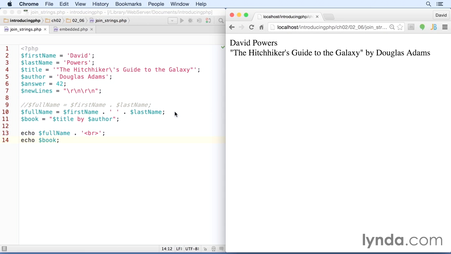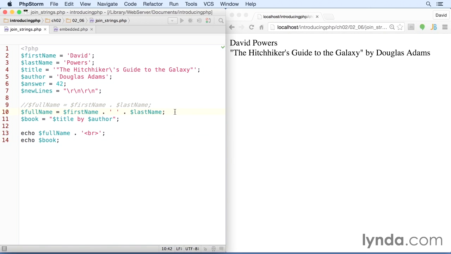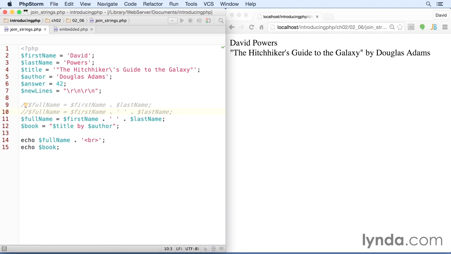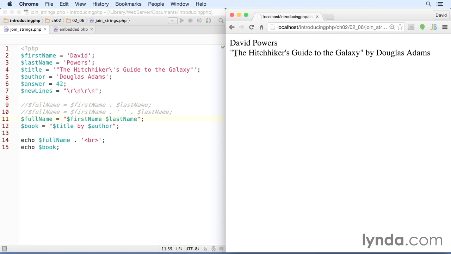So let's just quickly do that. We'll duplicate that line, comment out the previous one, and then we'll have a double-quoted string. We can get rid of the concatenation operator and the literal space there, and we just need to have double quote at the end. We've got a space between the two. If we save that and refresh, we still get that space between David and Powers.